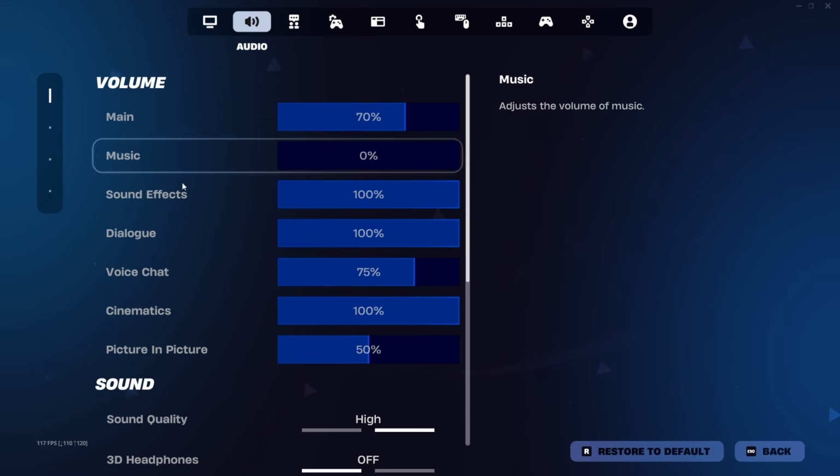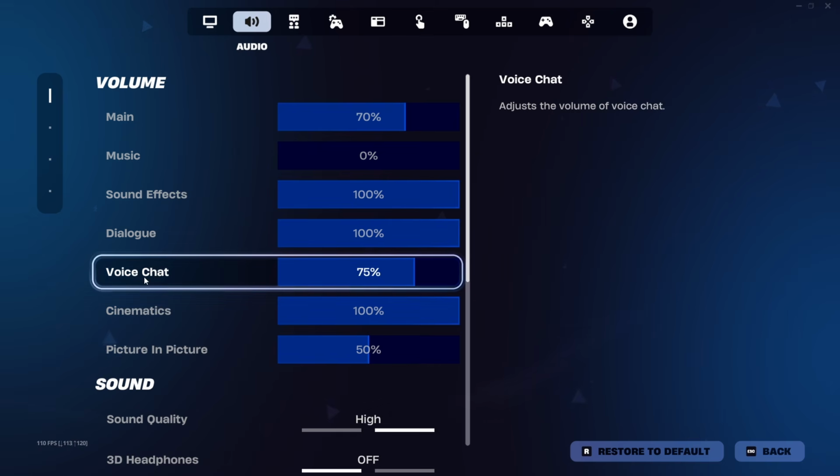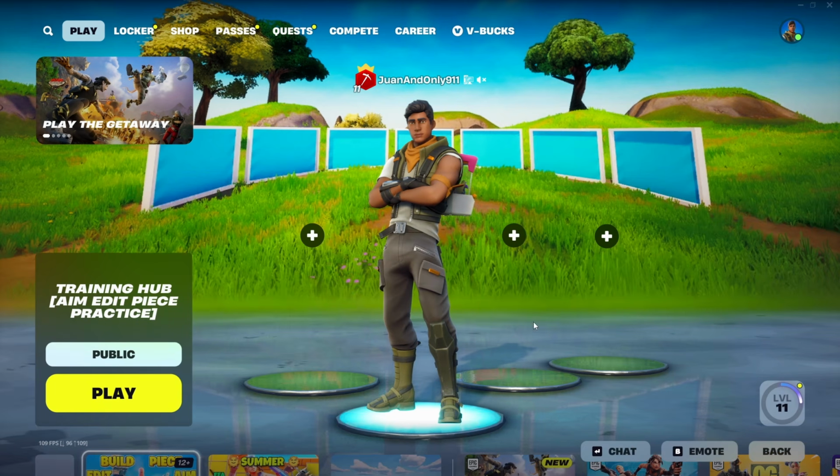And now you can go to audio. Under the volume, you'll see voice chat here. Make sure this is not on 0%. So maybe 75 is good. Everything should be working properly now.